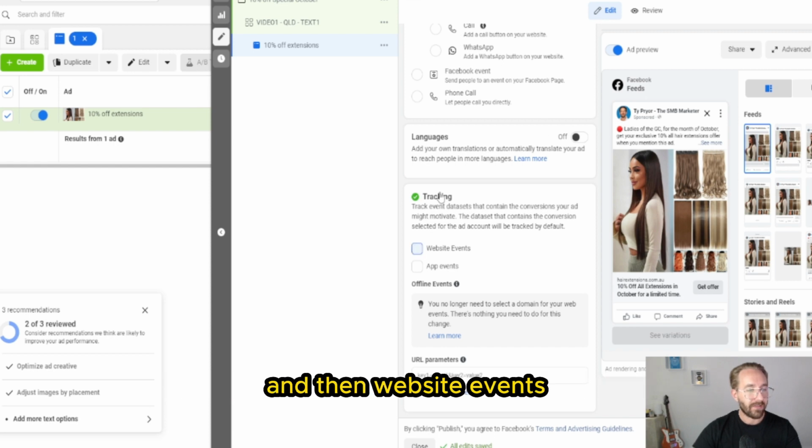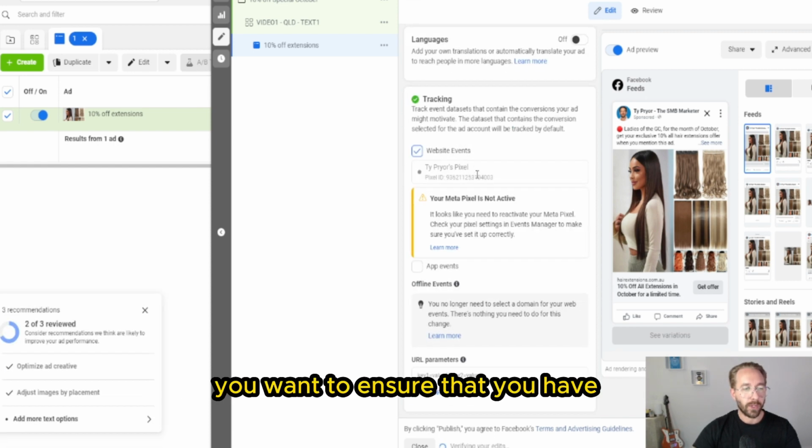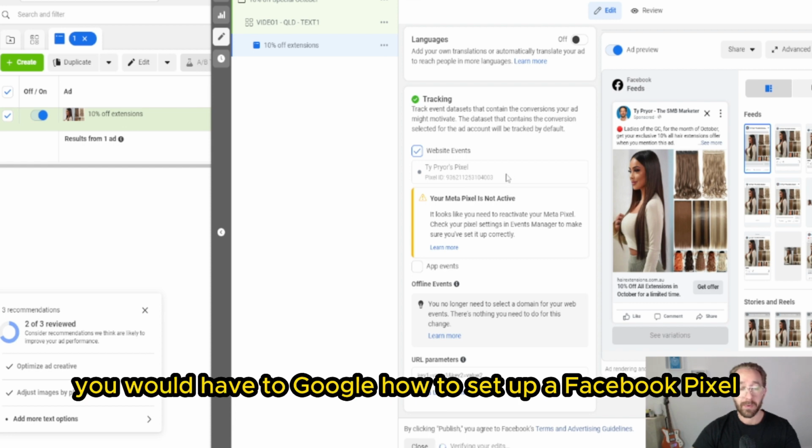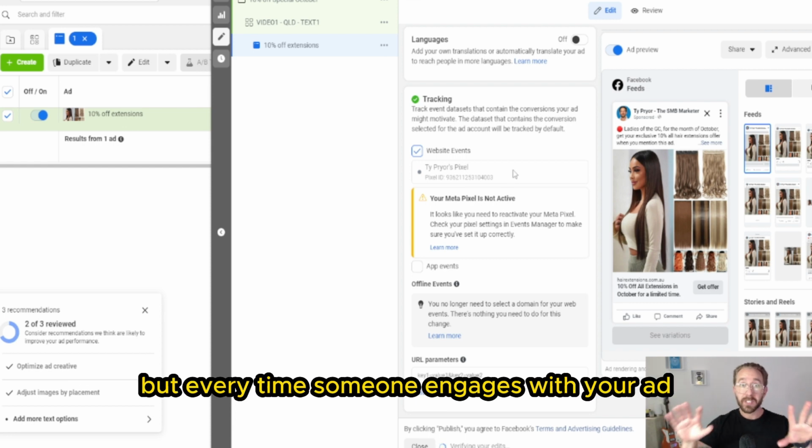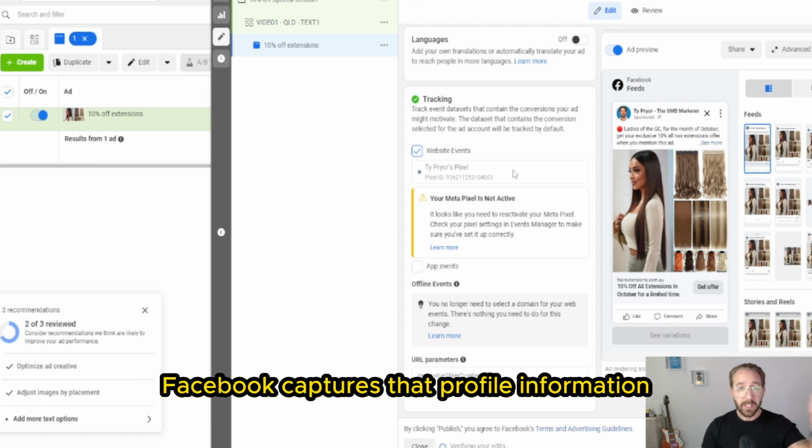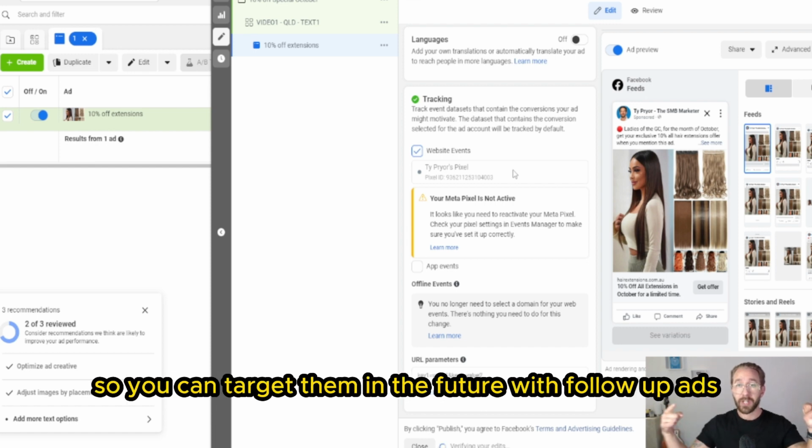And then website events, you want to ensure that you have a pixel that is active. And again, you would have to Google how to set up a Facebook pixel, but every time someone engages with your ad, Facebook captures that profile information so you can target them in the future with follow-up ads.